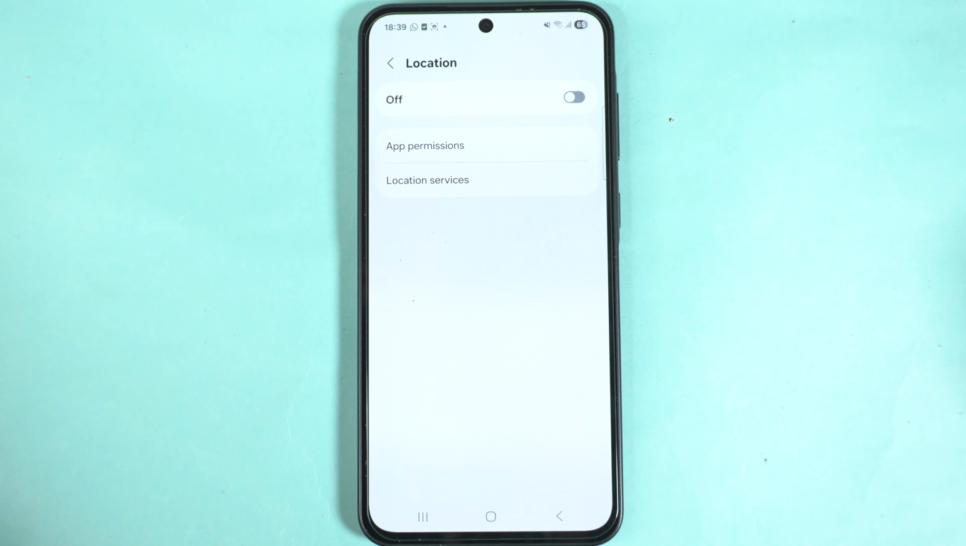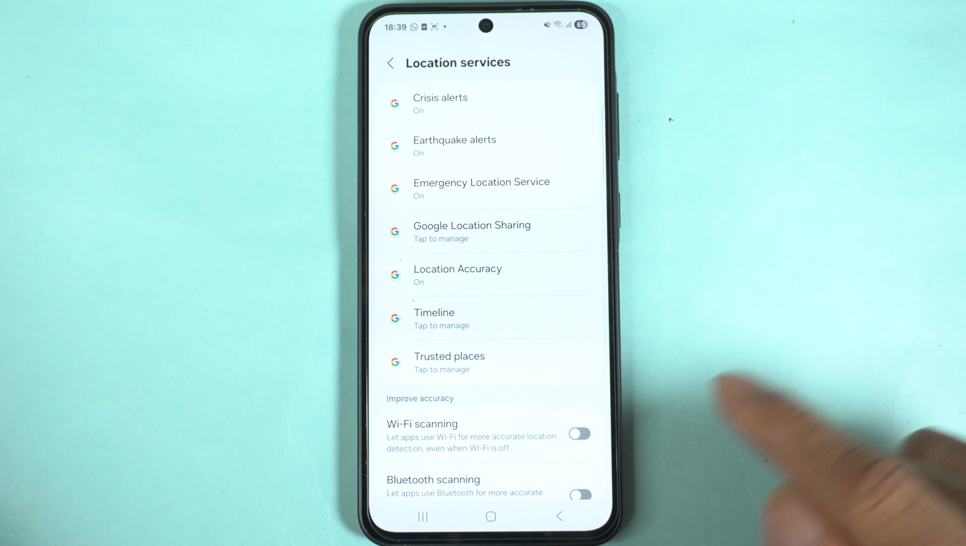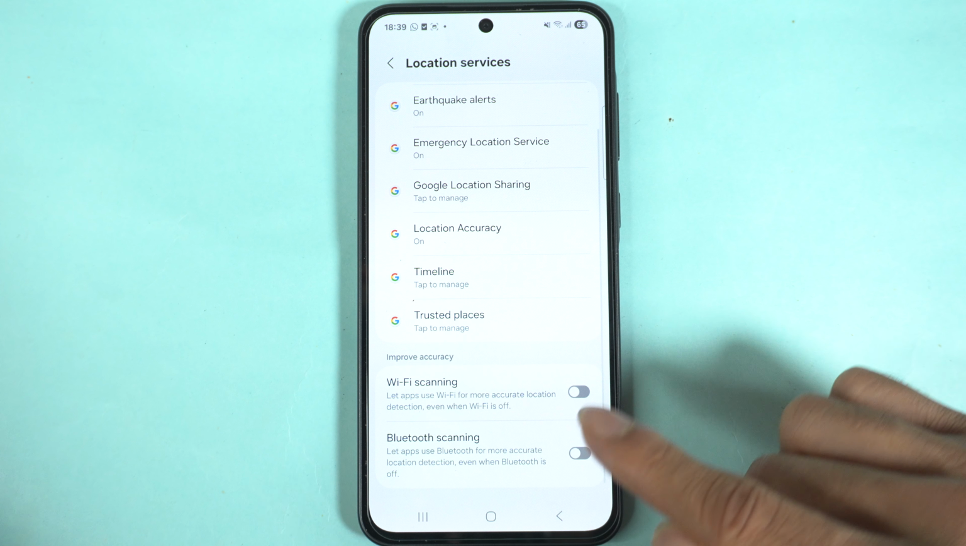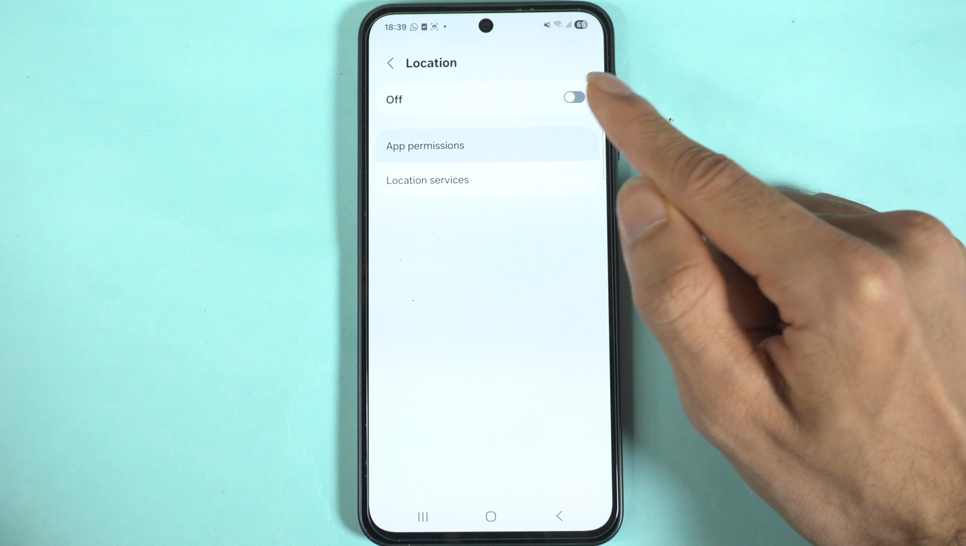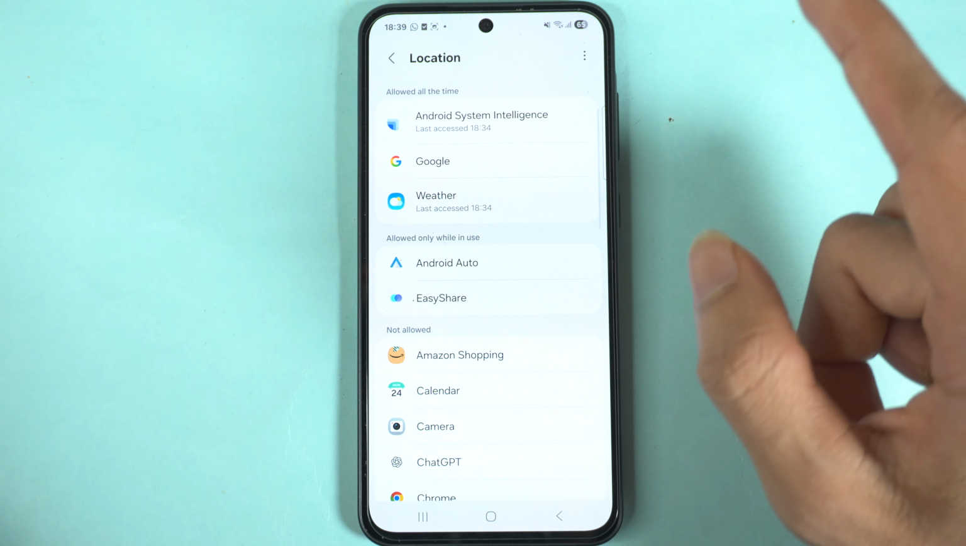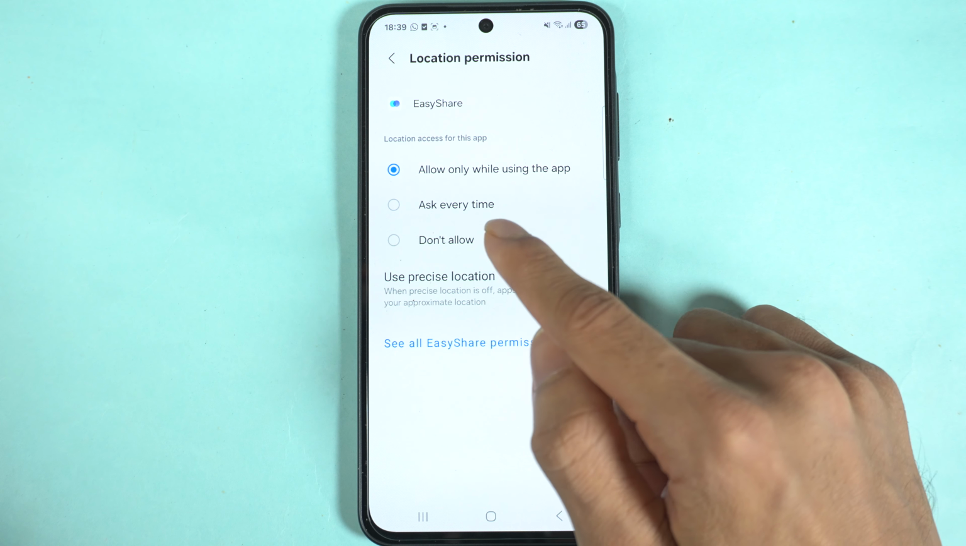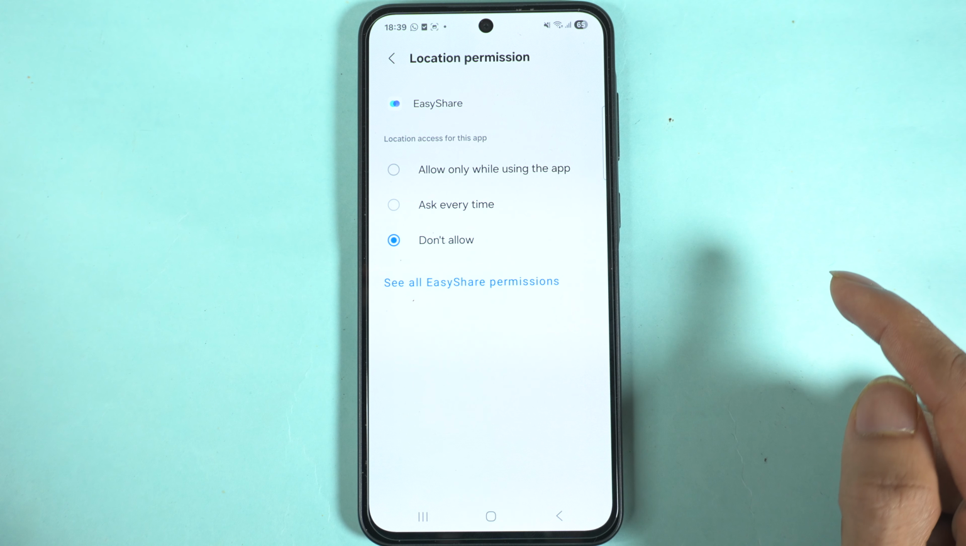Now you have to go once again to app permissions and location services. You have to turn off both of these options, and app permission is there. If you have any particular app and you want to stop sharing your location with that app, then you have to just click on that app and here tap Don't allow.